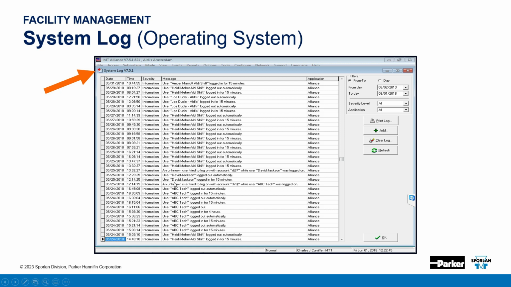So you can see here that an unknown user tried to log on to the account 37DJ while ABC Tech was logged on. So anything that has to do with the Windows operating system is found in what is called the system log. Now, all of these are onboard tools and reports. You do not have to create them.